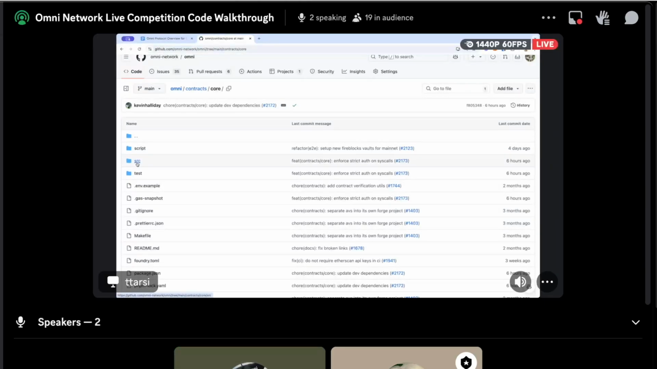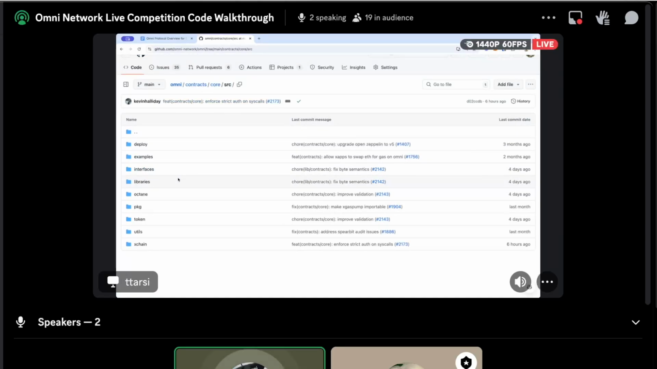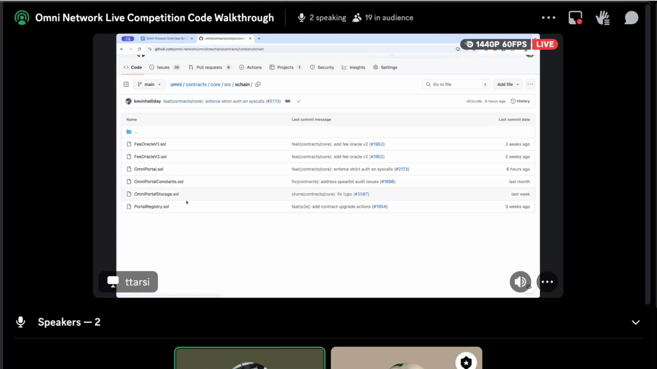And so some smart contracts are required for both of them. In particular, we're looking at the cross-chain subdirectory. This is where our cross-chain messaging smart contracts live. So in particular, our Omni portal is deployed to every integrated chain. This is the endpoint for smart contract developers who want to send a cross-chain message. And it's also used on the receiving side where cross-chain messages are submitted and executed.